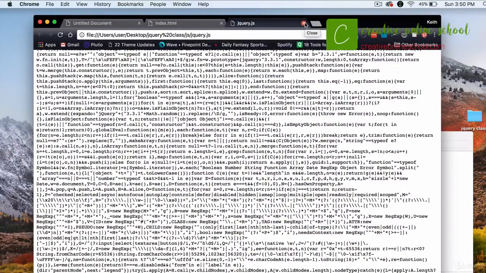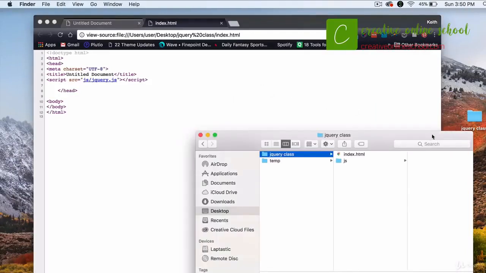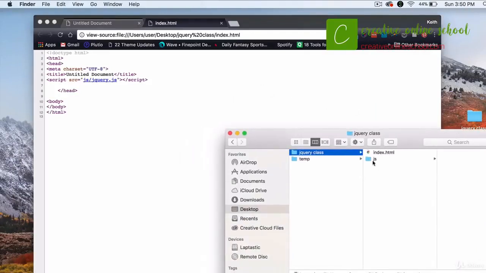In the next couple classes, when we start linking to it, it's going to make a lot more sense and we'll know it's working. If you're not seeing this, make sure that your file structure is set up properly. I've got my index file here, and within the JS folder, I've got jquery.js. A lot of times it's either a path issue if you're not seeing that code, or it's a naming issue. Make sure it's spelled correctly, both the folder and the file, as well as where your index file is compared to where everything else is.